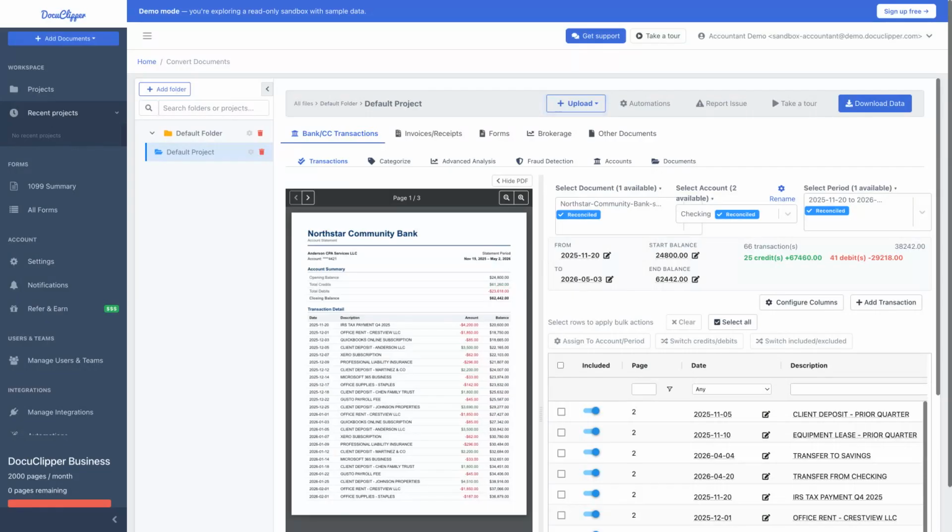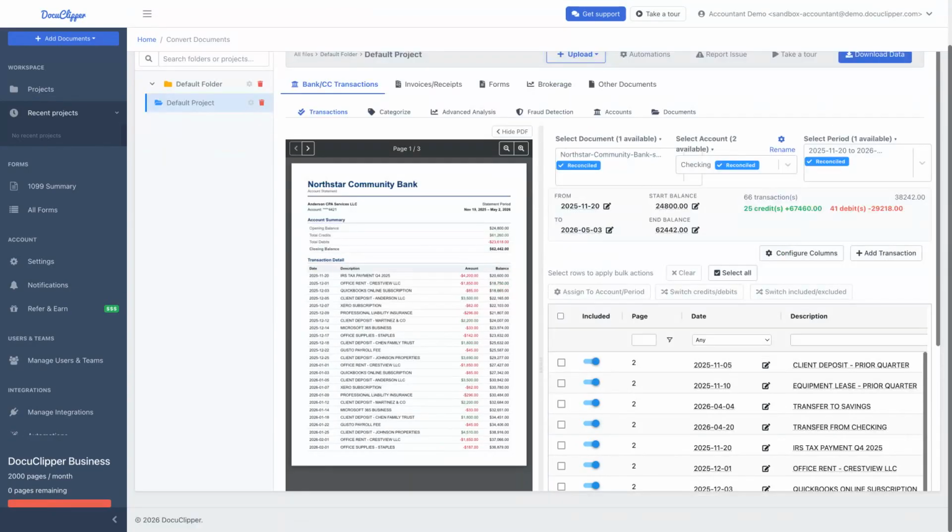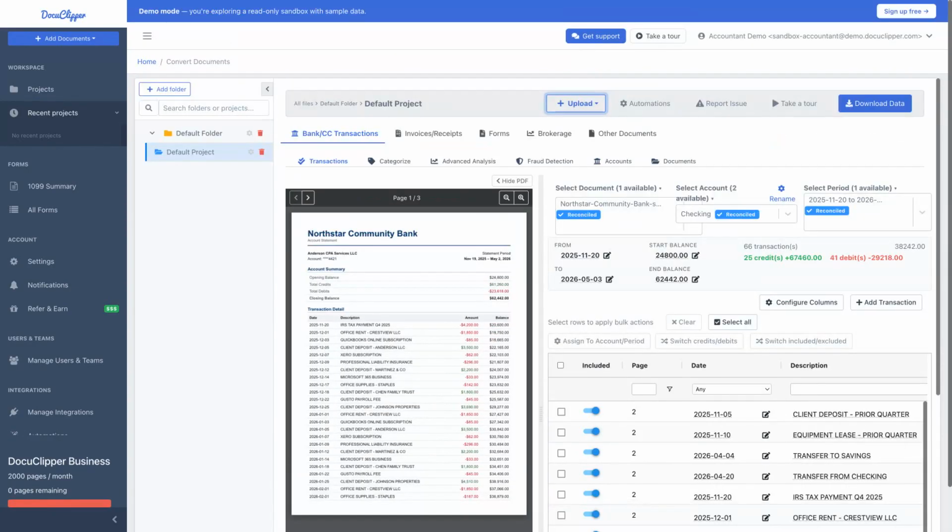On the right, you can see every transaction has been extracted from the PDF. Date, description, debit, credit, and running balance. The PDF preview on the left is the original statement, so you can spot check any row against the source.